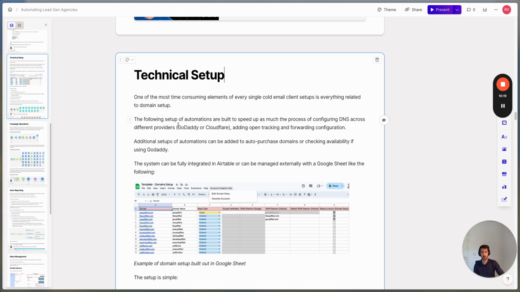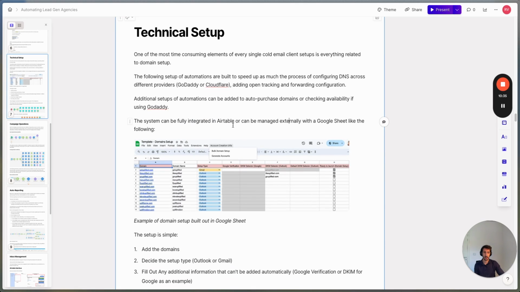But this can also be set up for other kinds of tools, such as Porkbun or whatever tool of your choice, provided that they actually have API access and automated access for that. So the system here can be fully integrated into Airtable or can manage on a per client basis with a Google Sheet or something like the following.